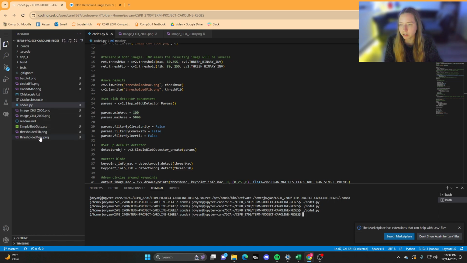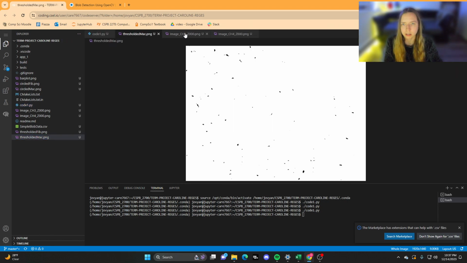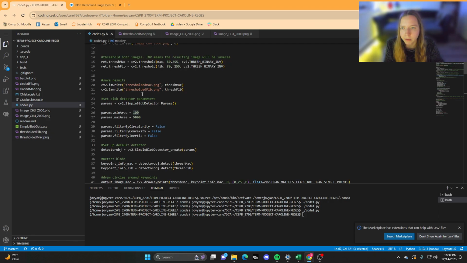I thresholded the images so I could differentiate background from cells, and so I thresholded them till I got to a point that I thought, all right, this is mostly the cells that I want, but you can still see those tiny little background dots that are not cells that I want to get rid of.